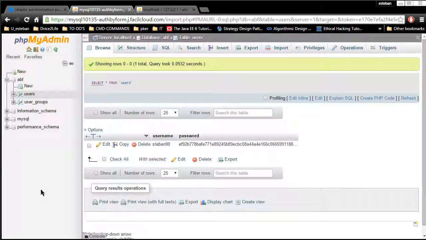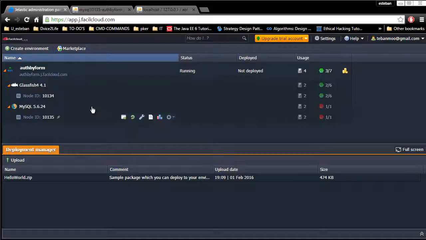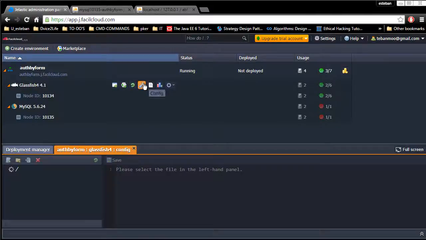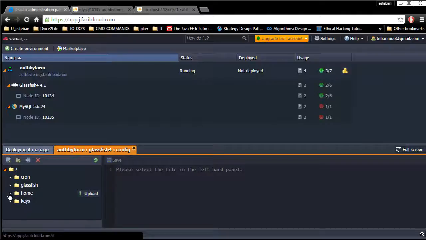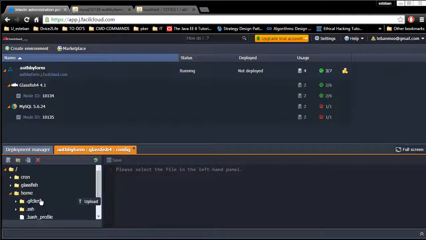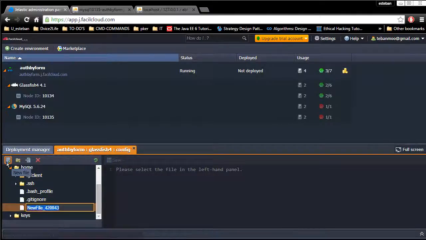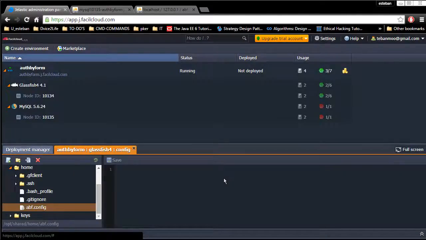So now that we have this information, let's go ahead and start configuring that information in the GlassFish module. Let's hover over the GlassFish and click on configuration. We need to create a config file inside of the home directory. So we click here on home, and you see that we have the enabled new file. Click on new file, and it's going to be called abf.config. Enter.